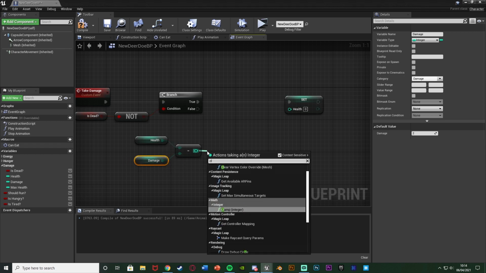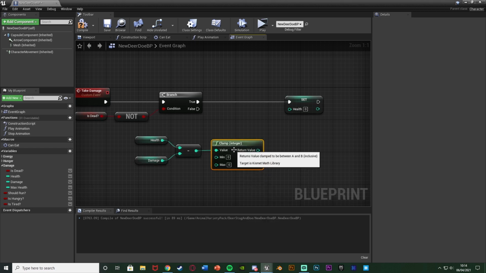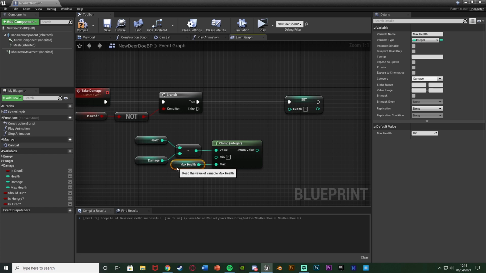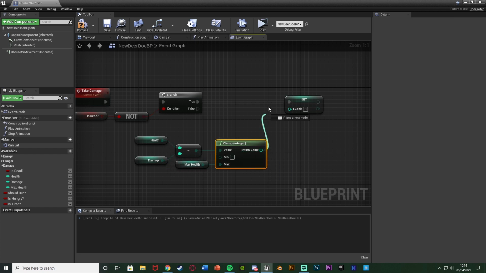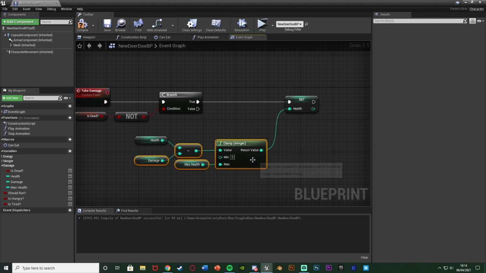This is going to go into a clamp integer. So we're going to clamp it between two values, minimum being 0, maximum being our max health there. Again, this just keeps it to a nice number, which we want. The return value of the clamp is going to go into the set health there.